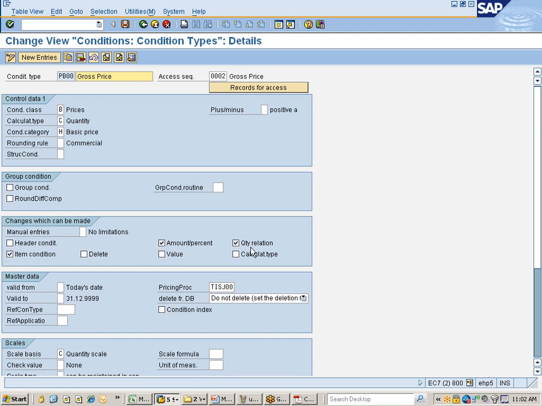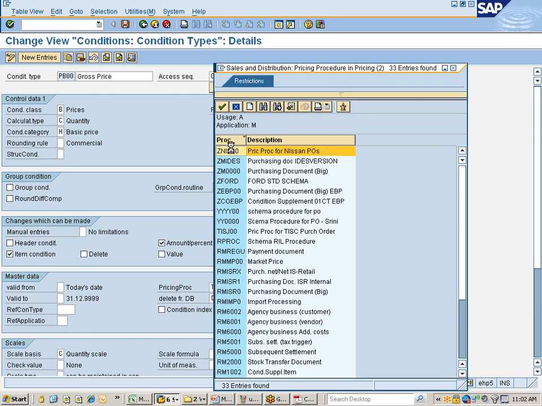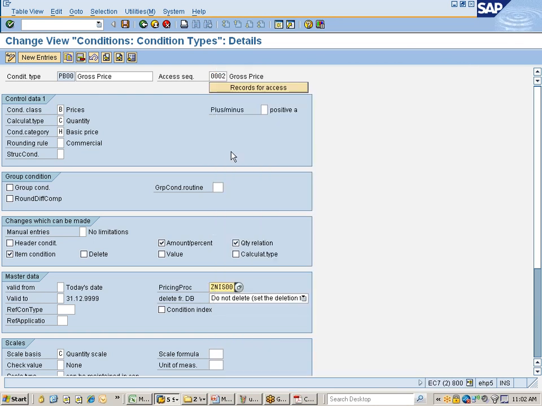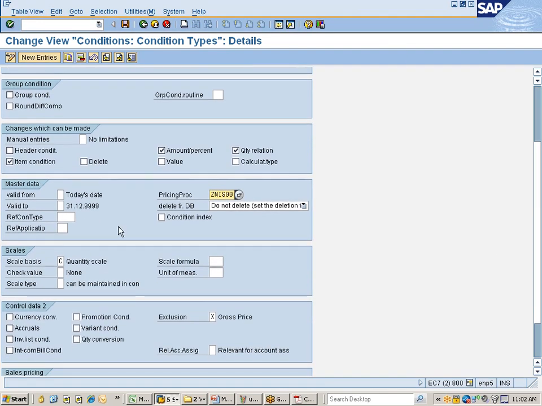This should be made. And then you see here master data. You see here there is something called from period and to period. This will tell you whether it is a time dependent condition or time independent condition. And the pricing procedure here, you have to choose your own pricing procedure, that is ZNIS00, that needs to be selected. Okay, and come back here in the scales price.